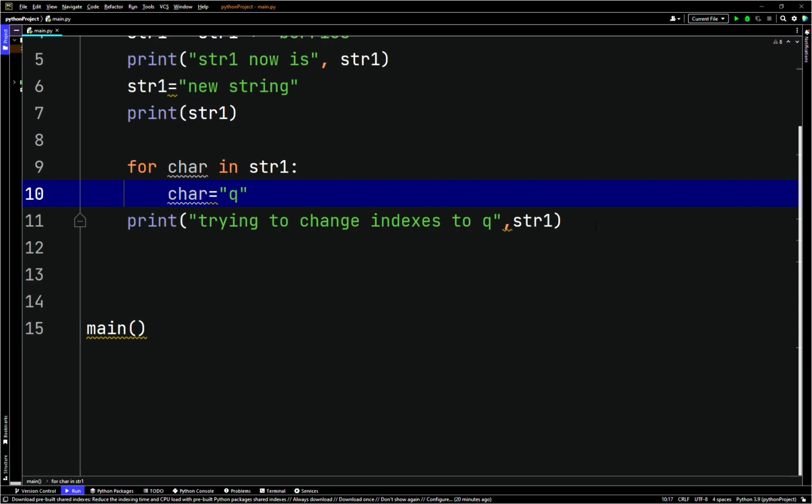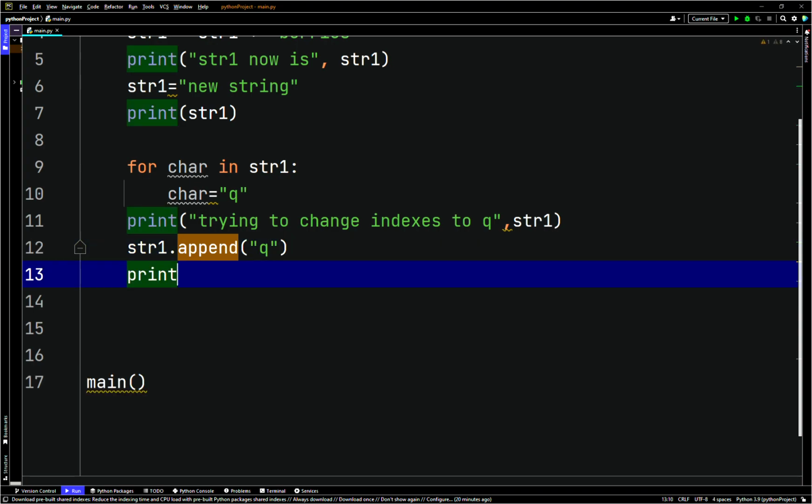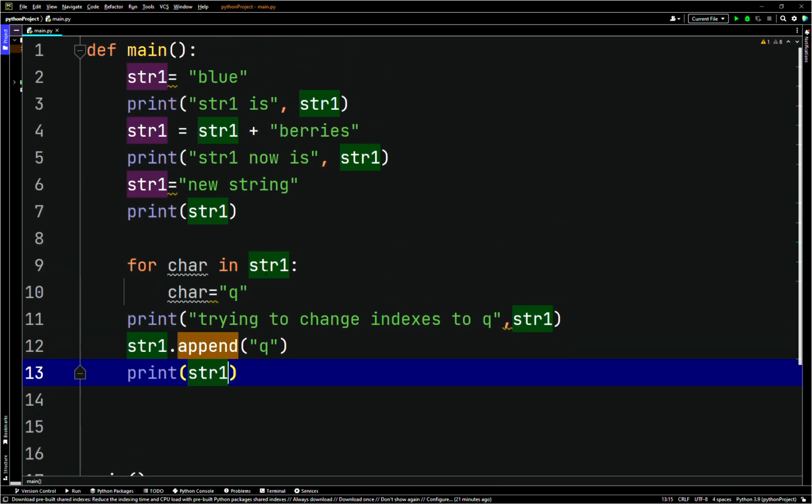You can't really append. Well, you can add to a string. Actually, I don't think you can append to it. So if we go str1.append Q, print str1. Yeah, so it's telling us that you can't append anything to a string. You can't just add a letter to a string. You can't add any character. You can't add a number to it. You can change the whole string itself to point to a new string, but you can't change the string.